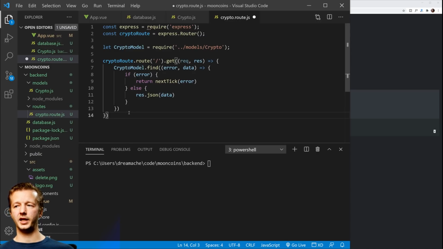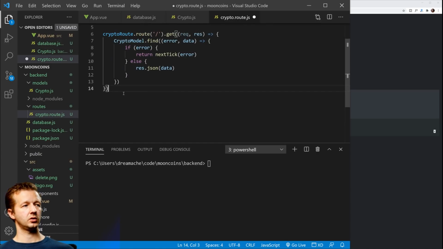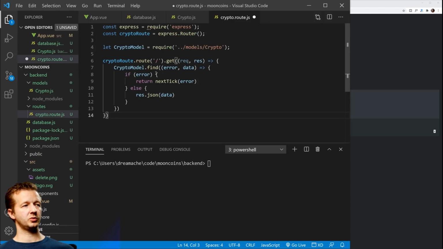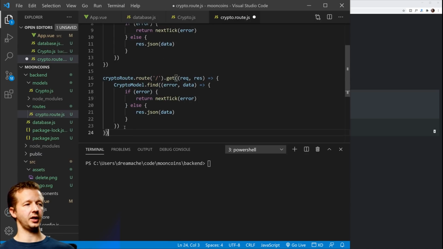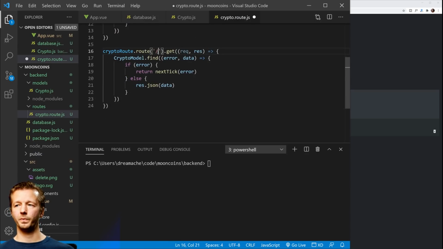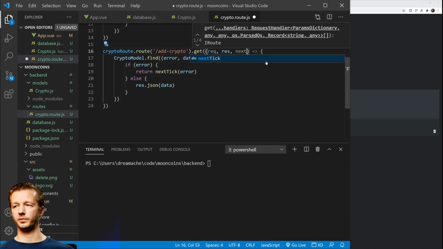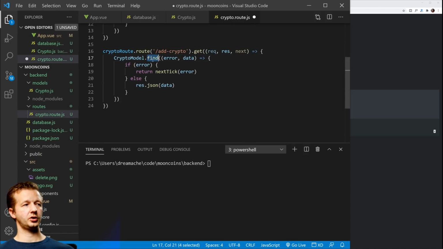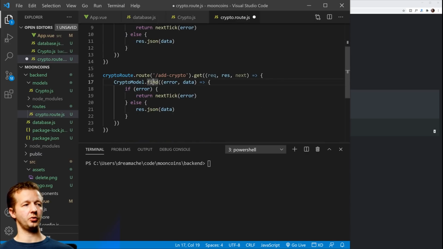At this point, all of this code is responsible for basically getting the data that's already been submitted. Let's take this and copy it and paste it. So right here, this is going to be add crypto. It's going to look pretty much the same for the most part, except instead of using the find method, we're going to use the create method. So let's update this stuff here as well.